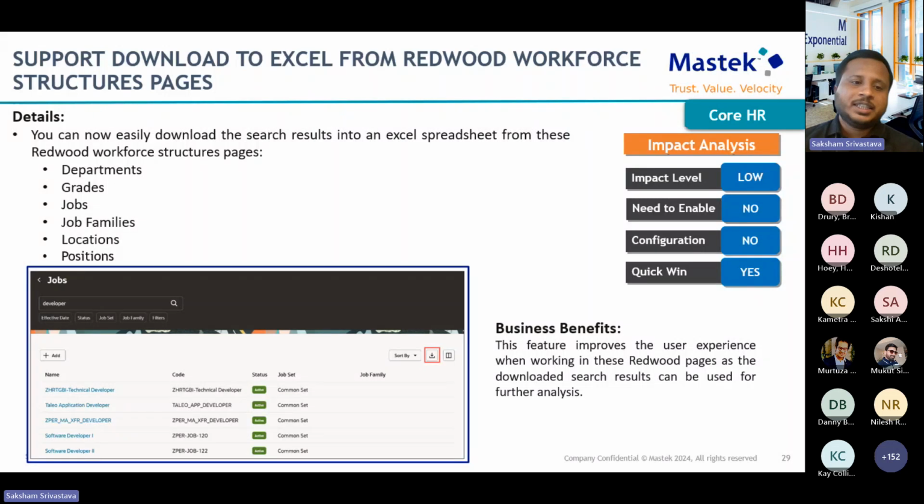If you see on my screen right now, for example, we have opened the job space. Similarly, it happens for departments, grades, and so on. What this feature does is, if you see there is a download icon on the right side of the screenshot. Let's suppose I want to download all the search results into an Excel file. I can do that directly from the Redwood UI. It's very seamless and looks very neat, and it can help you in making more informed decisions. Okay, I've downloaded the Excel; these many departments I have, these jobs I have, I want to make these changes. It helps you a lot in these kinds of scenarios.